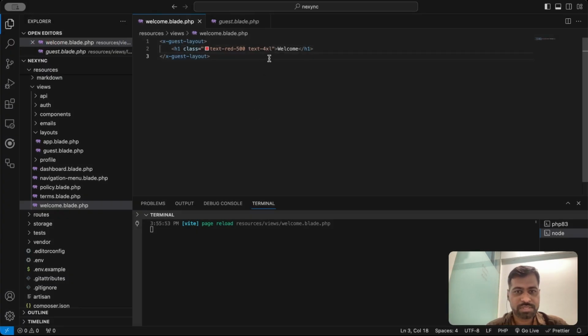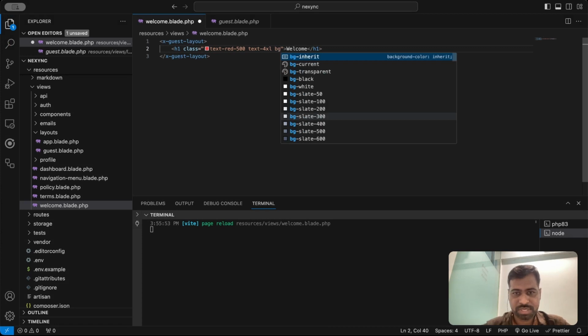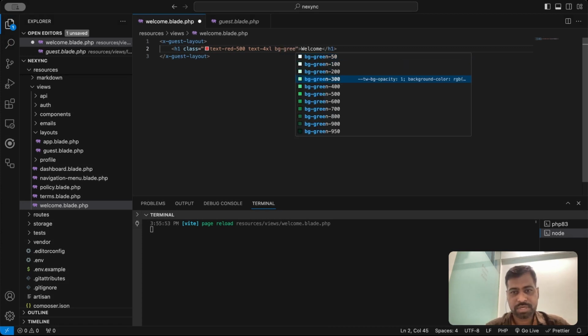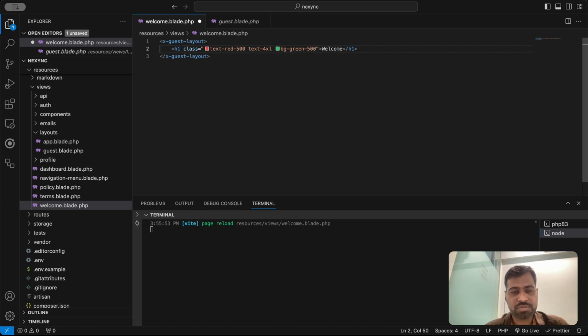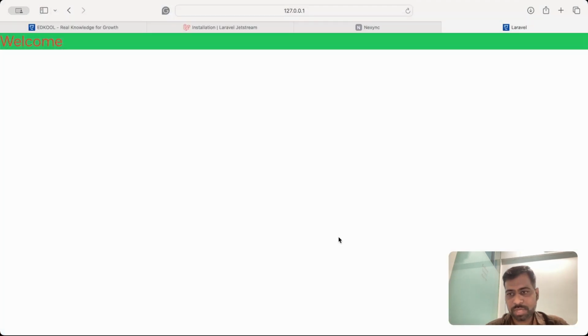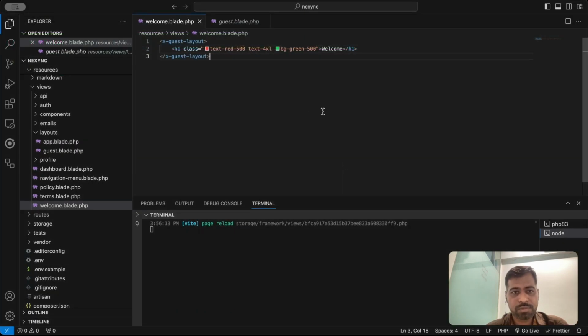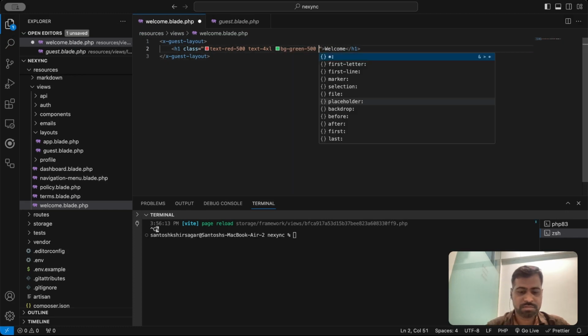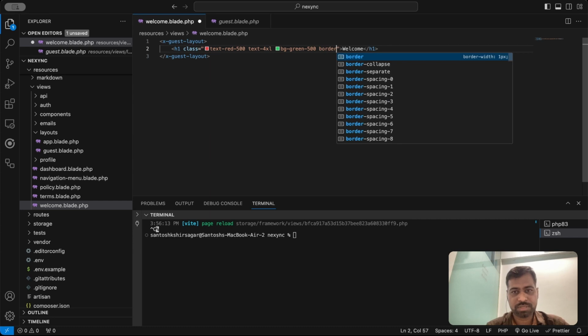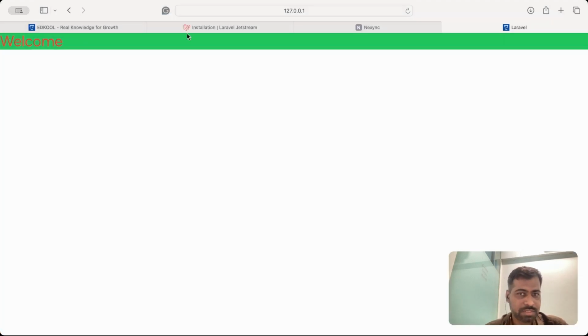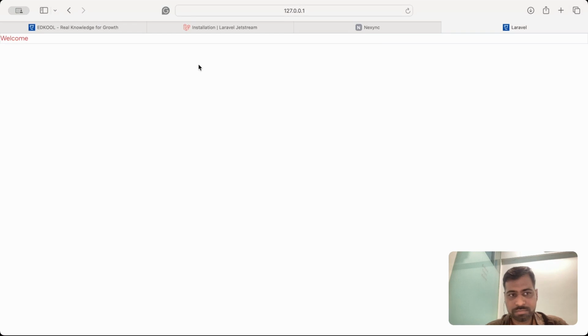Okay, now I will just add a bg color. So bg green, I'm using this color just to show you how it works. Then we'll go to creating a proper layout and all these things. So likewise, welcome. Okay, and if I stop this one and add a new class, like border, obviously it will be there. I think we'll see if it's there or not. So border is there, but the green color has gone.